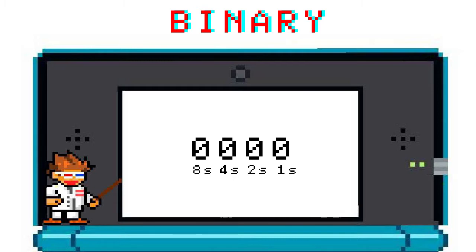Binary is a base 2 system, meaning it uses two numbers, 0 and 1. How can you count with only two numbers? You use the placement of these numbers. Each 0 or 1 is referred to as a bit, 4 bits together are a nibble, and 8 bits are a byte. In this video we're just going to keep it small and use a nibble.